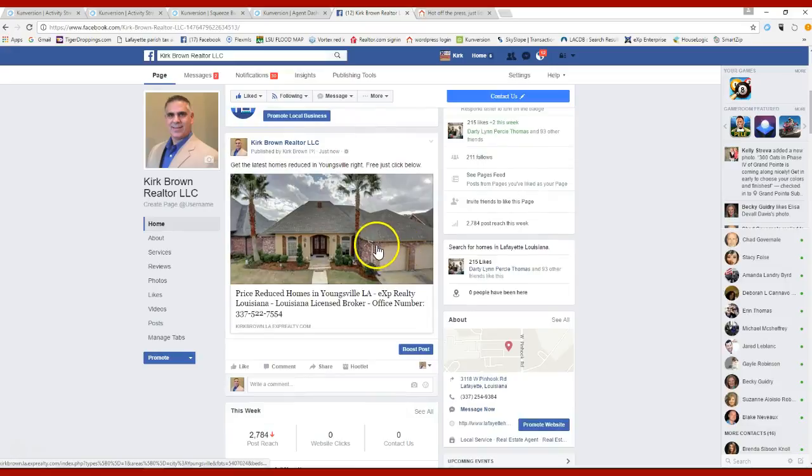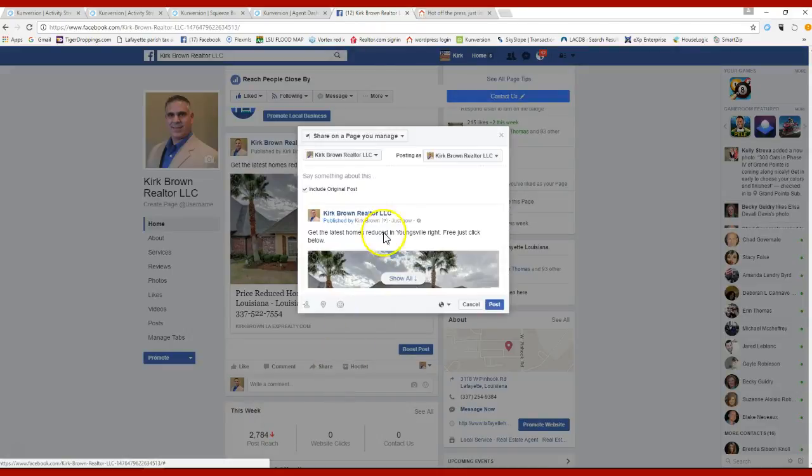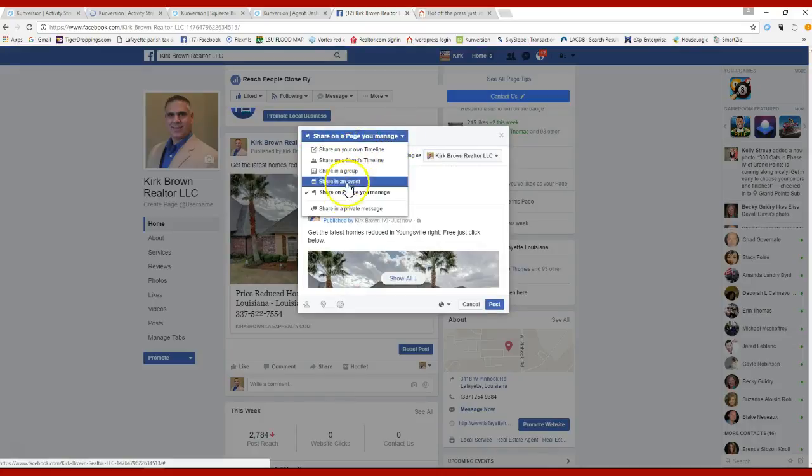Beautiful. So what happens when you do this? Let's check it out. Get the latest homes reduced in Youngsville. That's awesome. Okay, now watch this. I'm going to hit share. You see the dot, dot, dot? That means there's something behind it. I'm going to go to a page I manage. And I can do it right here. I can share in a group.